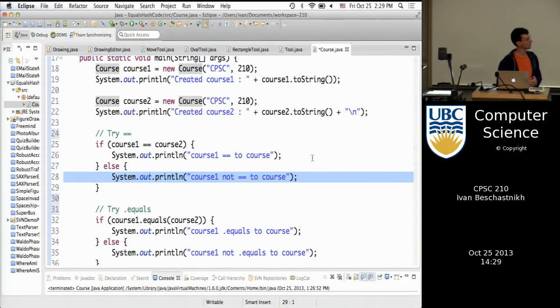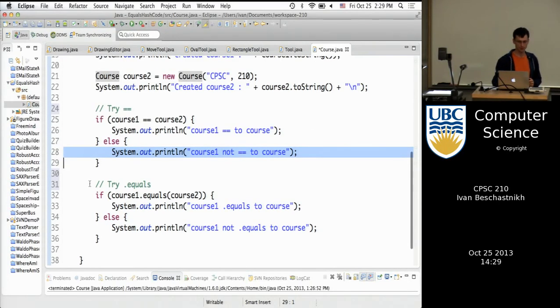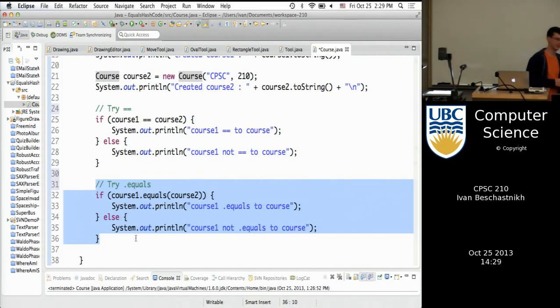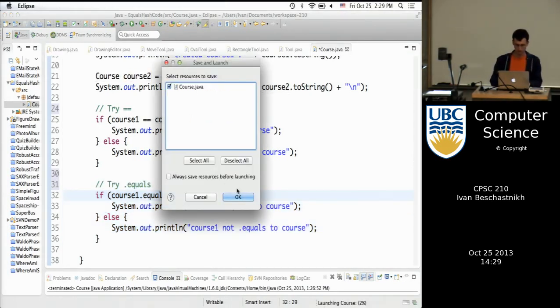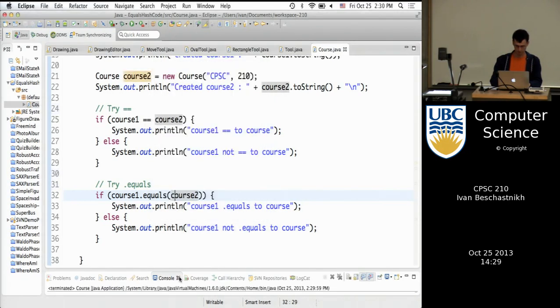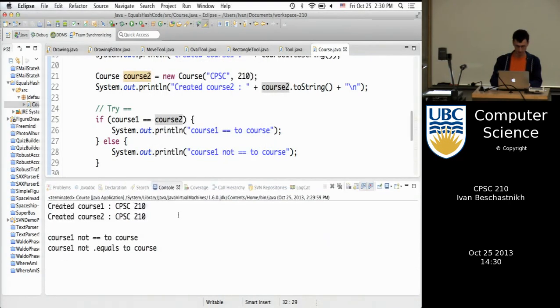Okay, what about dot equals? A little trickier. What happens with dot equals? Is it going to be true or false? How many think true? How many think false? Wow, okay. Let's see what happens. So I'm going to run this thing. Save it. And my output, voila! My course 1 is not equals to course 2. And my course 1 is not dot equals to course 2.